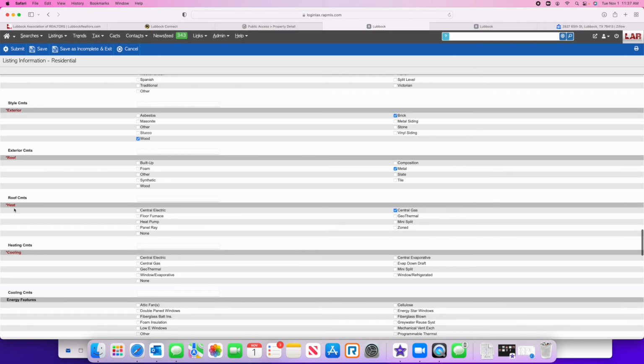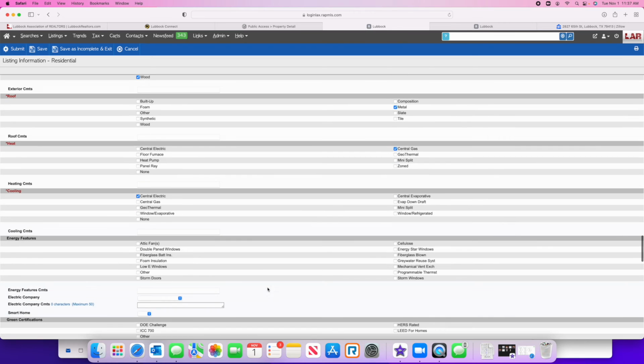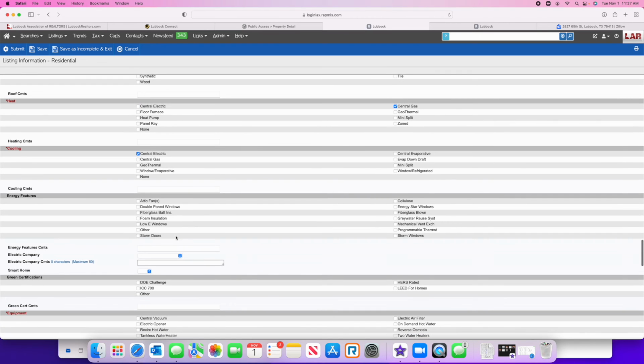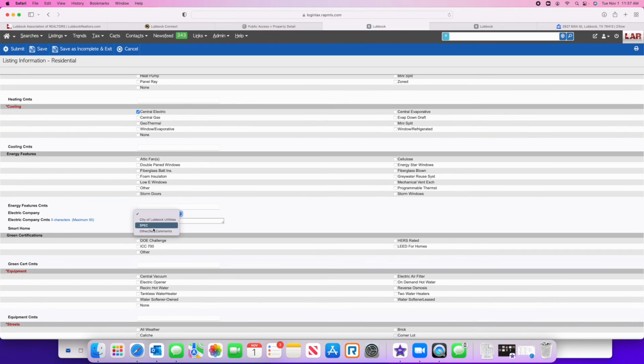The heat is gonna be central gas, and the cooling is gonna be central electric, unless otherwise described by the seller or when you walk the property. Electric company, you can put who you want to have the electric company here if you want to. Storm doors are the doors that go out on the front of the property that are like glass that let you go into the main door that goes into the property.